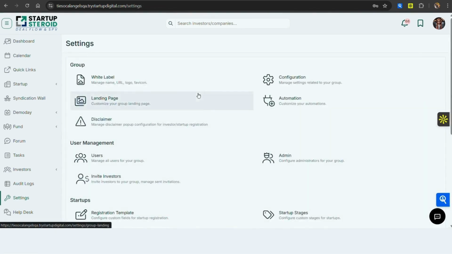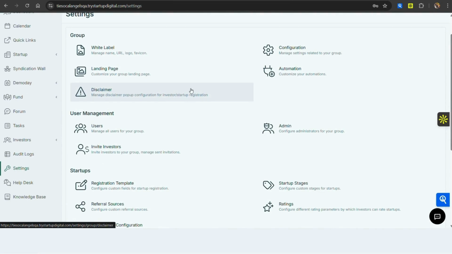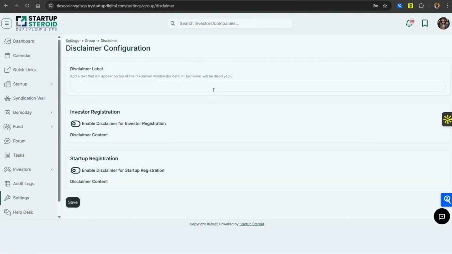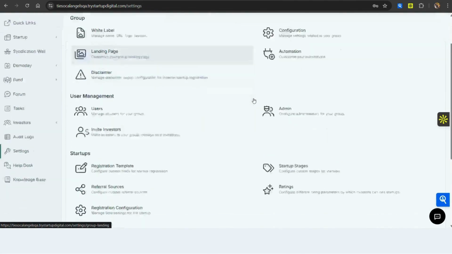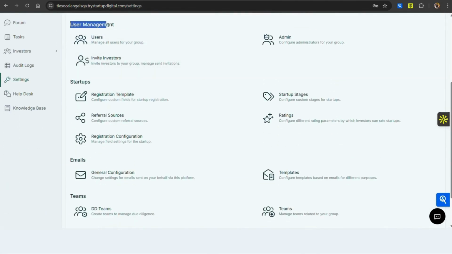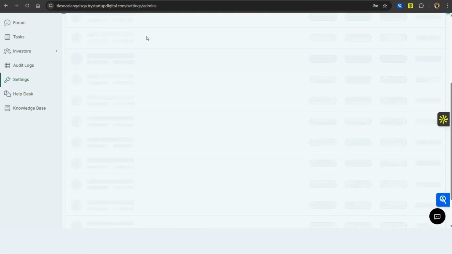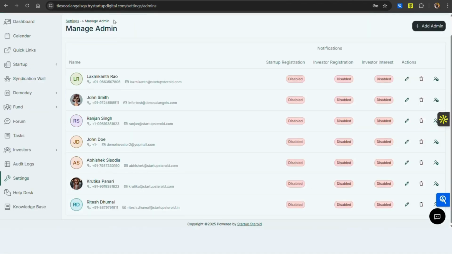Going back to the settings, of course, after anybody comes and registers with you, be it startups or investors, you can pop out a disclaimer form, and those disclaimer settings can be done from here. You might want to go and explore this as well. The user management is a very easy functionality. Anybody who's coming to you and applying to you is going to be reflected under the user accounts.